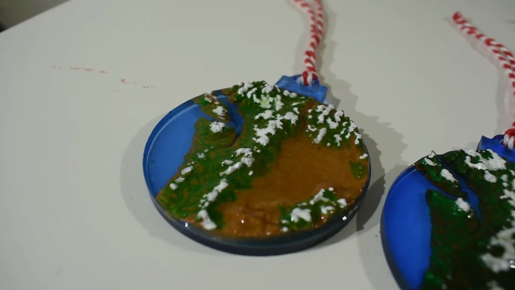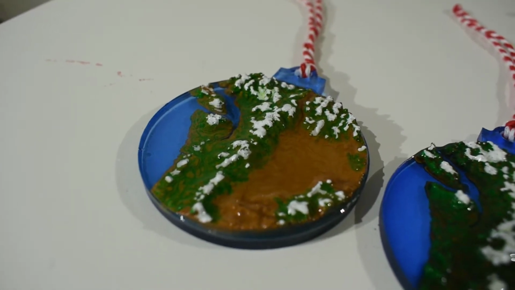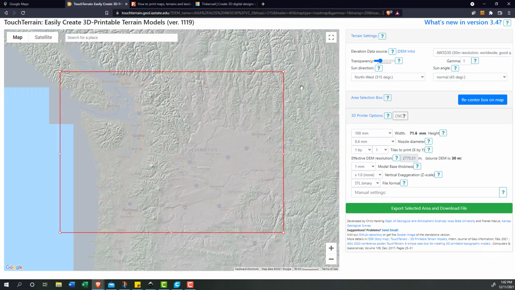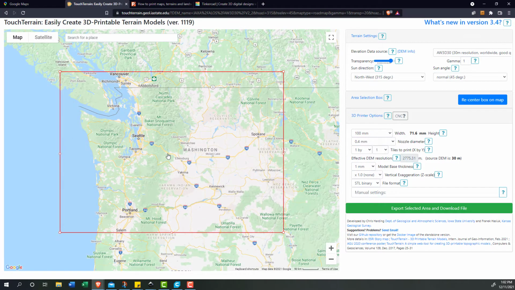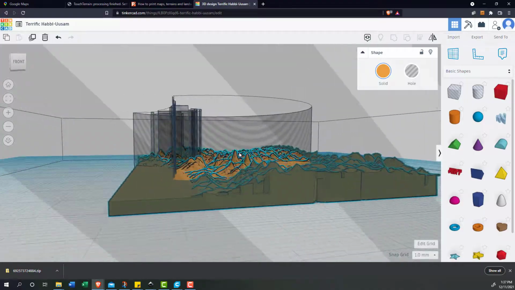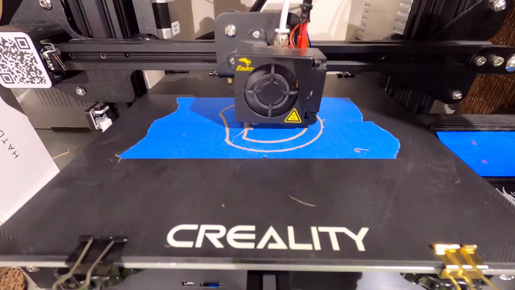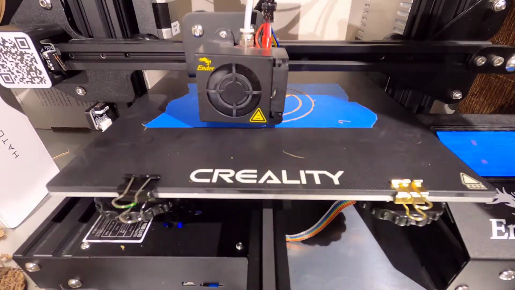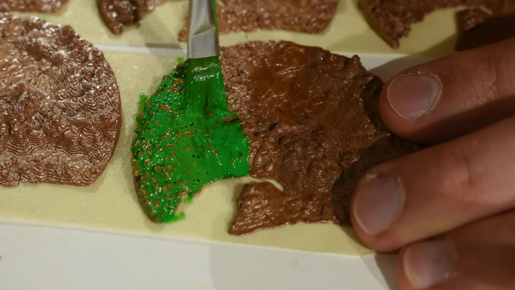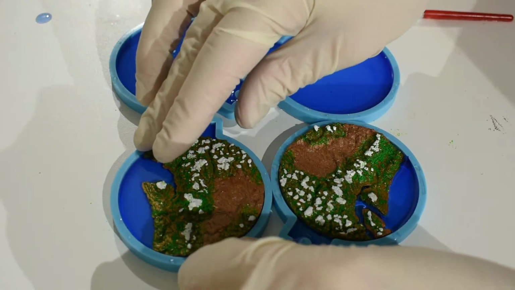And giving a quick overview of the tutorial, this video will involve creating the geographic outline in Inkscape, downloading STL elevation data online, using Tinkercad to cut the topographic data into the shape we want, 3D printing the models, painting them, and creating the final ornament with resin.